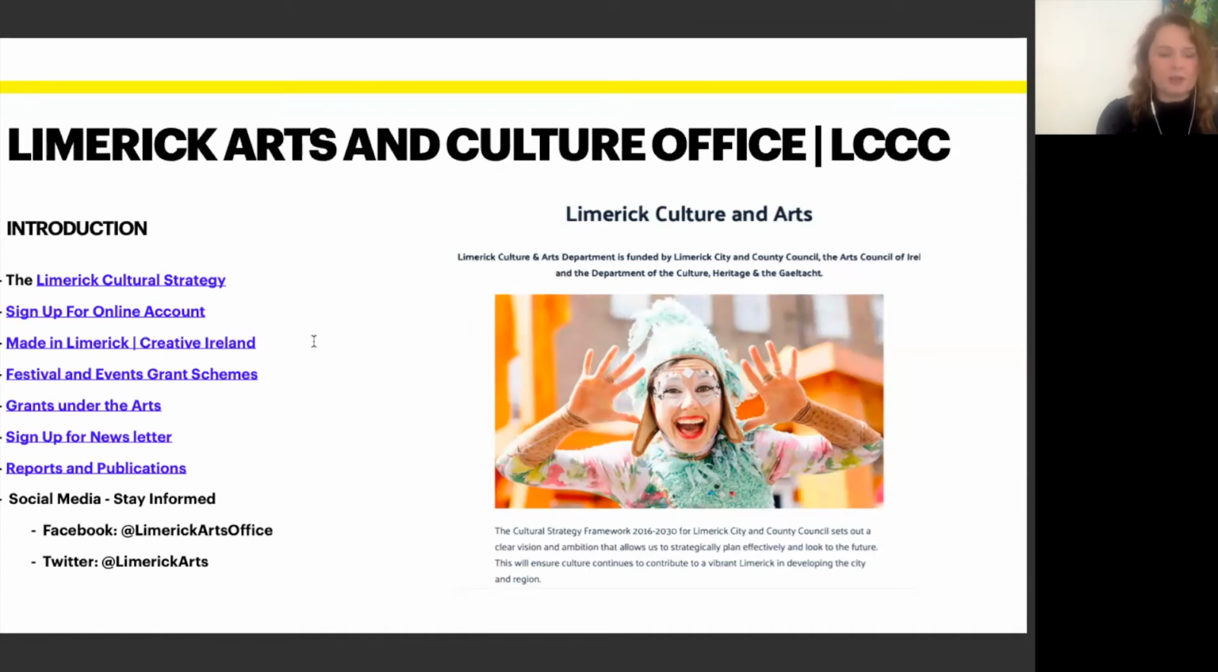You will find a couple of grants: Made in Limerick, Creative Limerick for Creative Ireland funding, festival and events grants, similar to what Karl was talking about there. They are very similar within Limerick Arts and Culture Office. Grants under the arts can be small now. They can go from about €500 to, I think the max is about 1,000 there, Monica? It's only up to 1,000, yeah.